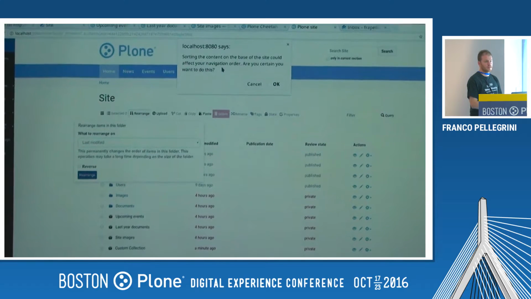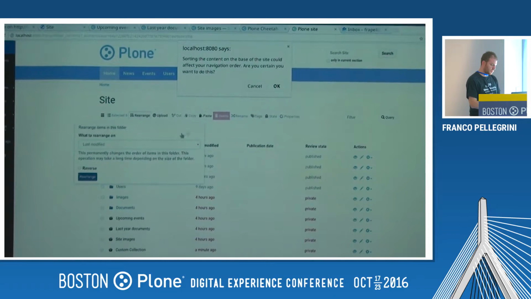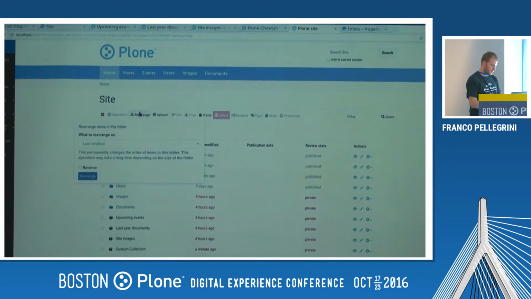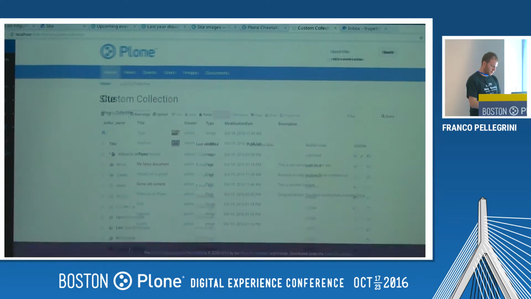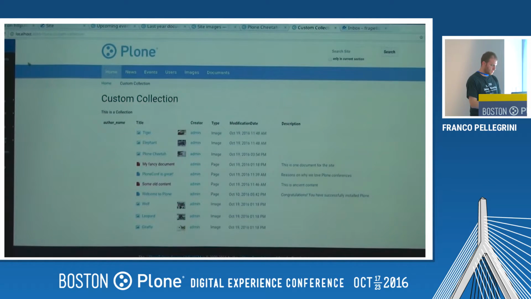Did you say that does not work on collections? No, this view, let me see. So if I open this collection, no. If I click here, it goes to the parent, which is the Plone site. Thank you.